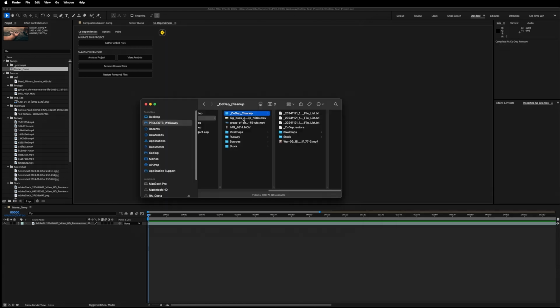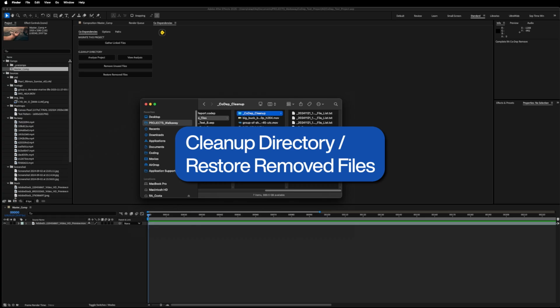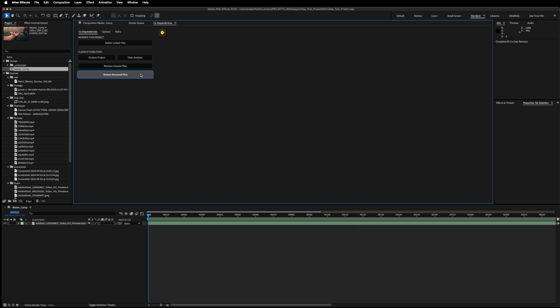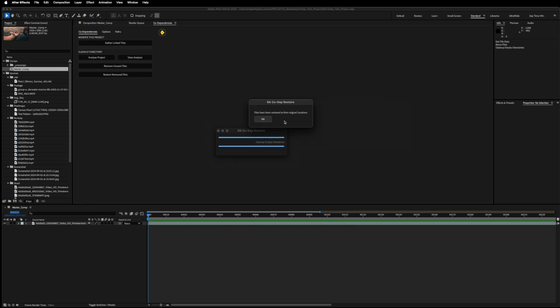Now, as you can see, several files have been moved into a subfolder called Codep Cleanup. These are all the files that were not used in any of the designated projects. And if I need to restore them back to their locations, I can click Restore Removed Files. Just navigate, and the files have already been moved back.